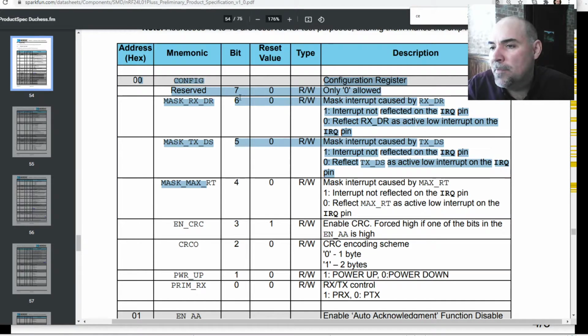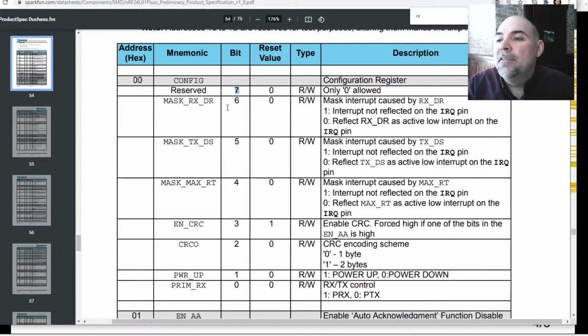So in other words, the most significant bit is reserved. It's only a 0. And then the next ones are mask RxDR, mask TXDS, mask max RT. Are we encoding the data using a CRC or enabling the CRC? Are we using a 1-byte CRC or 2-byte CRC? And really, for our purposes on these, you can just set those all to 0 if you want to.